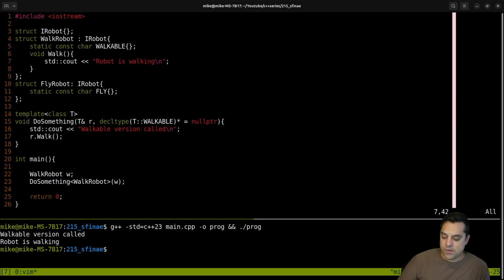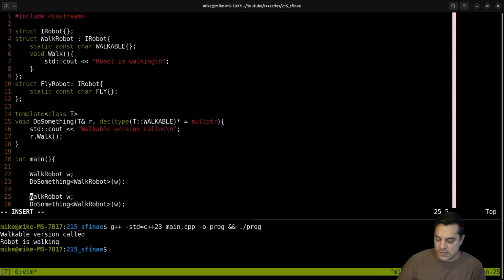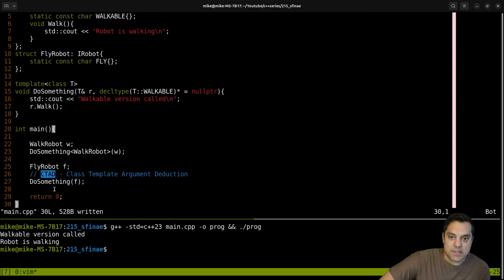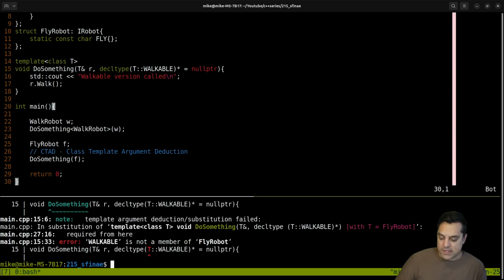Okay, so let's create a flying robot. Let's see what happens here. So let's create the flying robot here, which we'll call F. I'm going to let class template argument deduction just take care of that. If you haven't seen my previous videos, CTAD, class template argument deduction, that's for classes, but there's the same equivalent for functions. It's going to deduce the template arguments that I'm passing in. Let's see if we get some interesting errors here.